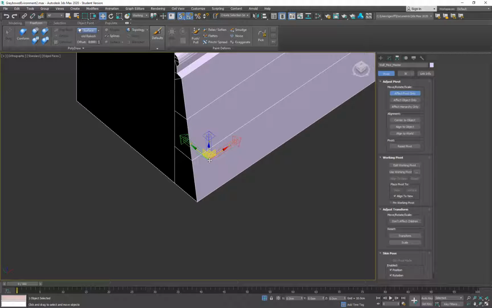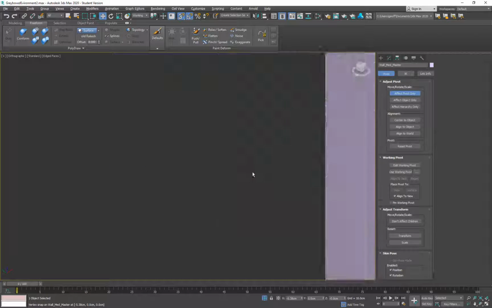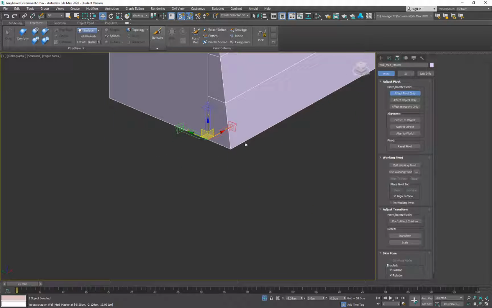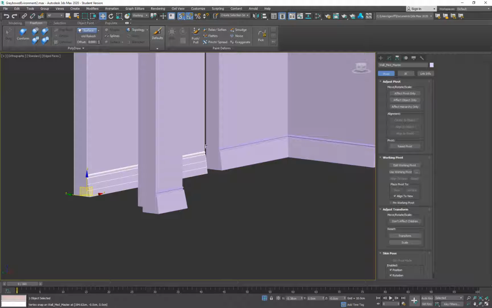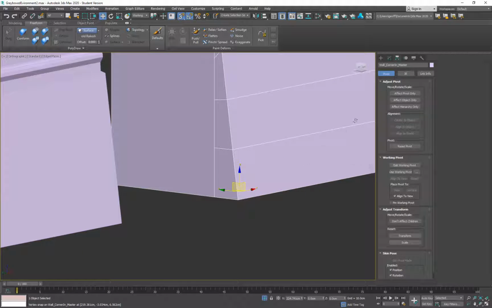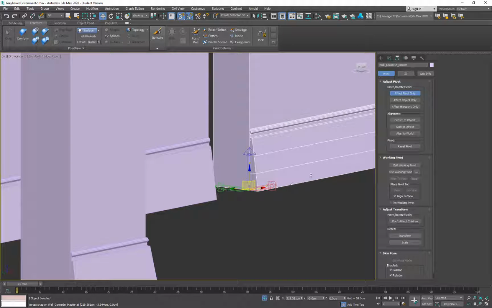So I turn my snap back on, and then I'll just, oops, that's not on. Snap. I'll snap it to that. Make sure it's on the bottom. Maybe I was not on the bottom. There we go. Turn off the effect pivot point. I'll come to this one, I'll do the same thing, and I will say effect pivot point and snap to that one.